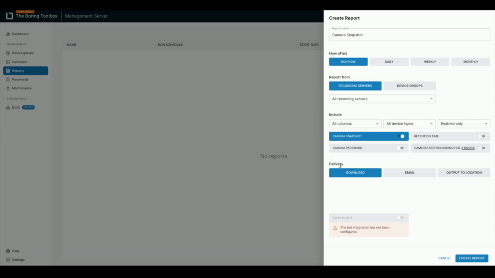From there, you want to choose your delivery method: download now, email, output to a specific file. You can also have your Boring Toolbox hooked up to your Slack or Teams integration, and then get your report directly to Slack or Teams. Right now I'm just going to choose download. I'm going to hit create report.